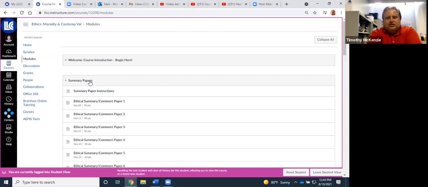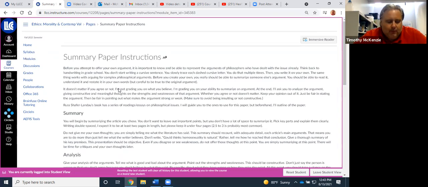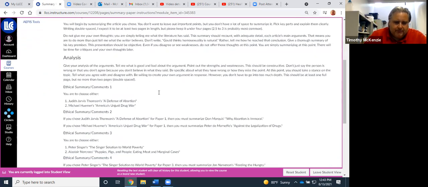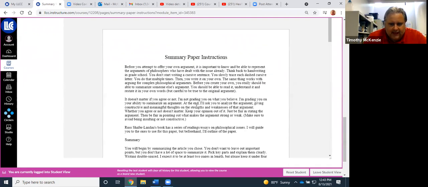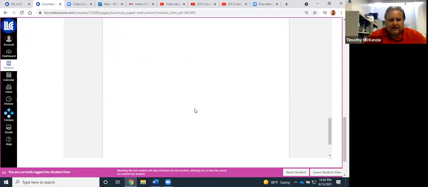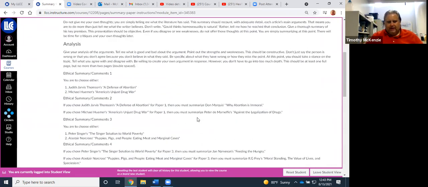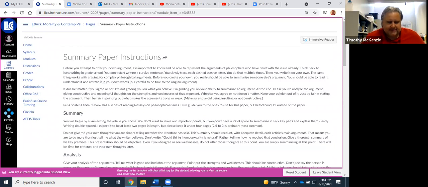Now, the other thing you should do before you get into the material of the course is go to the summary papers. There are some instructions here. I'd recommend you print that out. It explains what the summary papers are, how you do them, things like that. There's also a Word file, so you can print that as well. It gives you the instructions on how to do it. I'm not sure why there's a blank page in it, but there is.